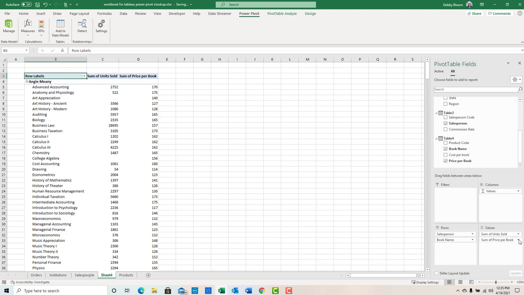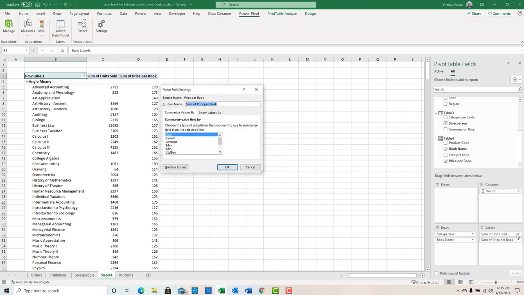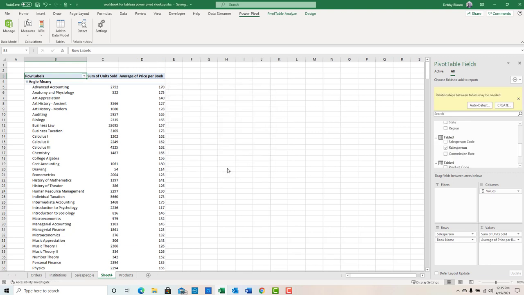So in order to do that, I'm going to click the down arrow. I'm going to click Value Field Settings for sum of price per book. And where it says Summarize Value Field By, instead of Sum, I'm going to single click Average and then click OK.